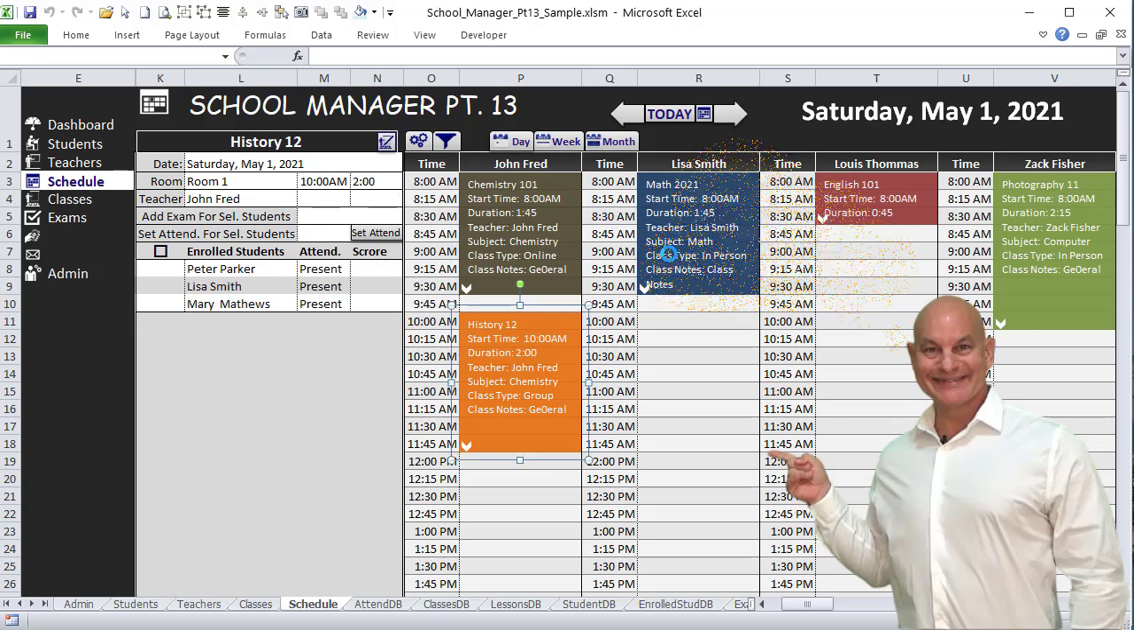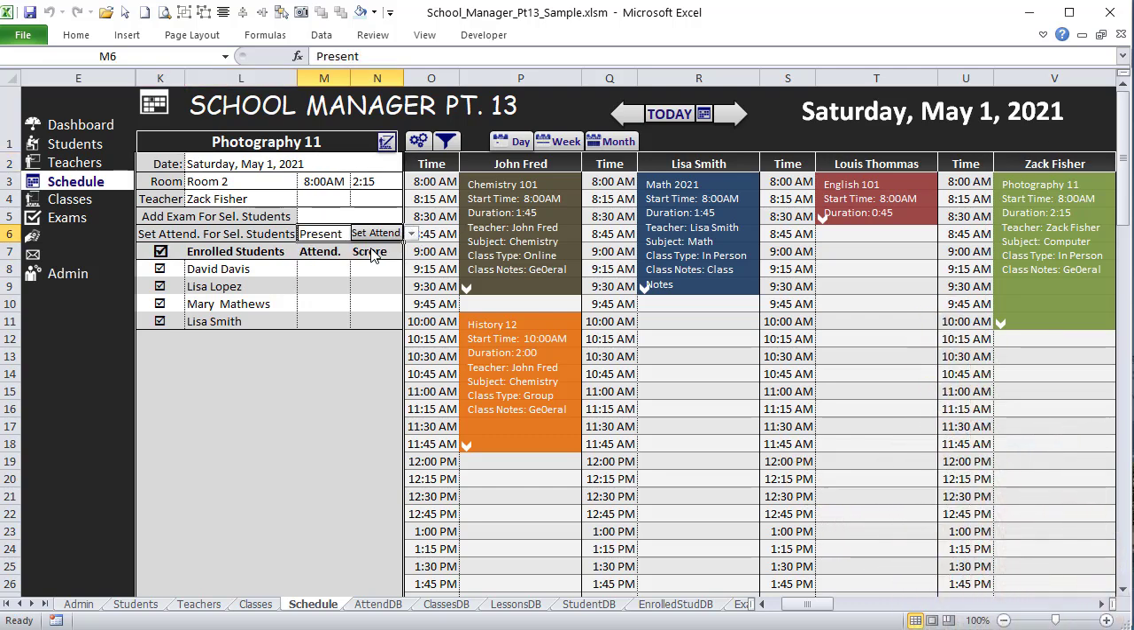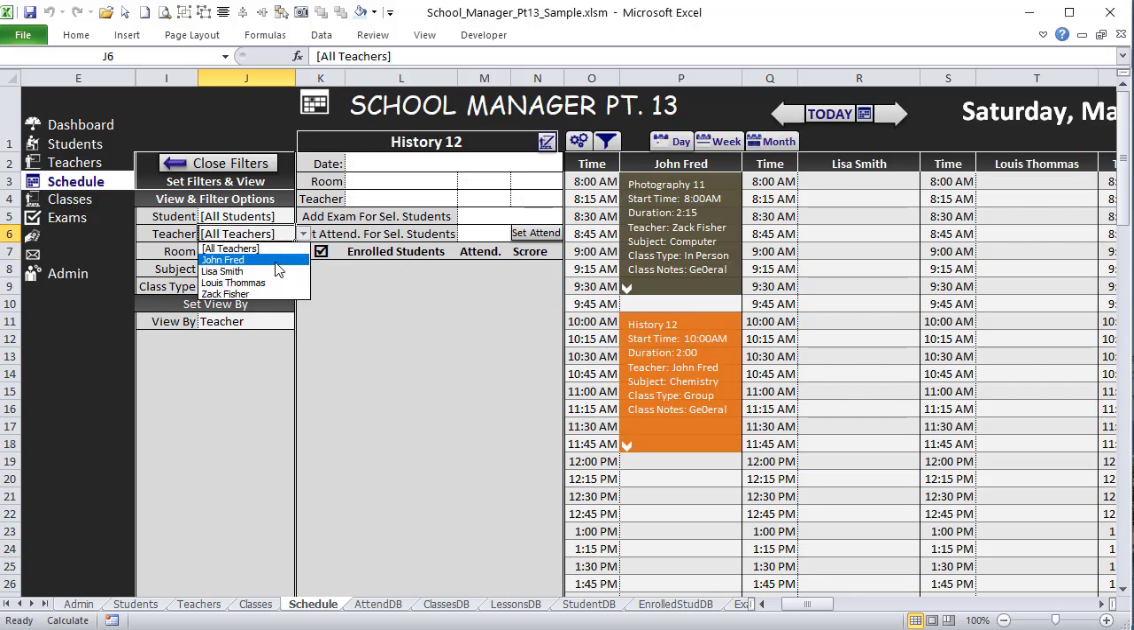In this episode, I'm going to show you how you can mark students automatically as attendant or absent simply by selecting them and marking them present or absent or any feature. We're also going to show you how to automatically filter based on rooms, based on teachers, simply by making the change, and also viewing by either one, by room or by teacher or by class type.